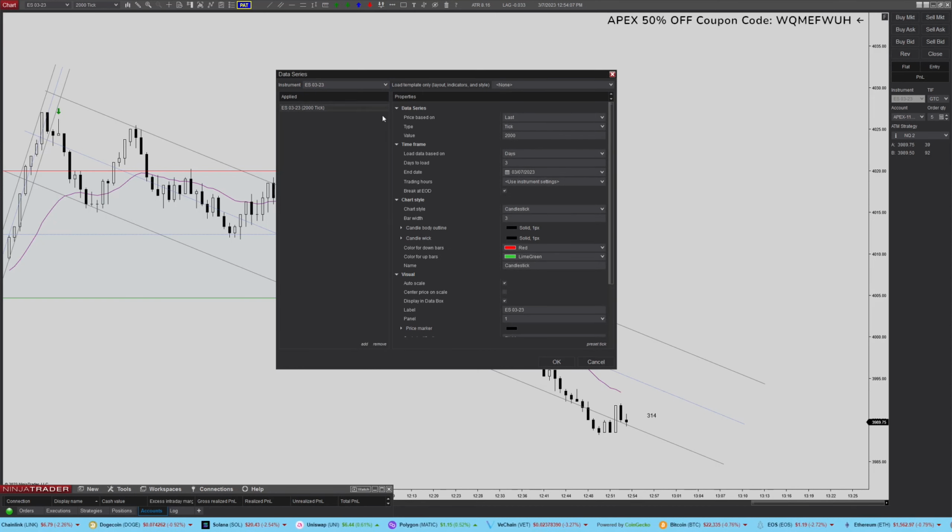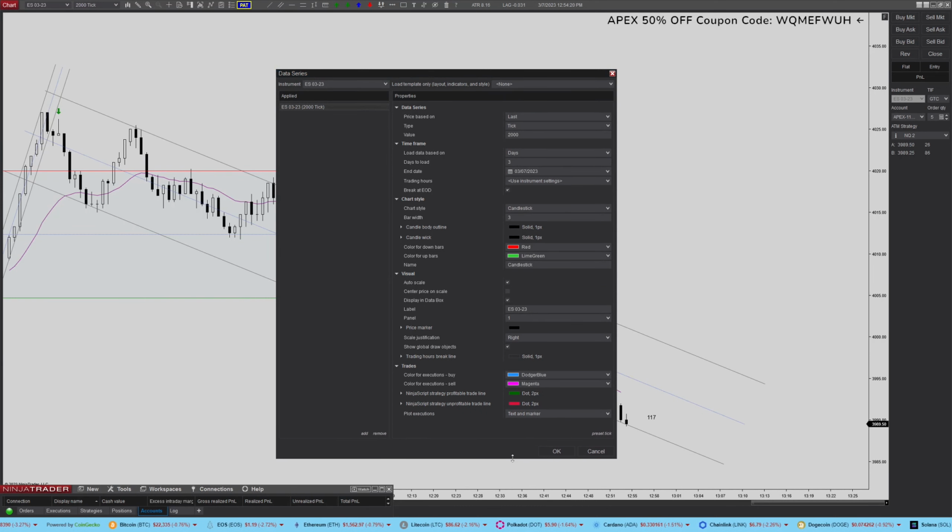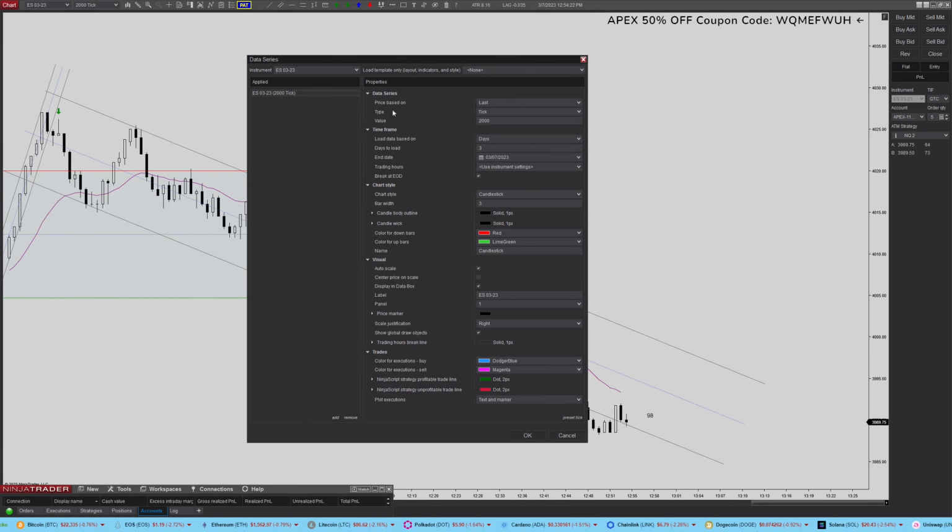Again, we're just going to do yes. This little feature right here, the load template only, we'll talk about it in a minute, but it's really handy. Basically, these are my settings for the chart. The type is tick, value 2000, days to load is 3. I don't think you need any more than that. Trading hours is going to be default, and always it is the ETH, which is electronic trading hours.